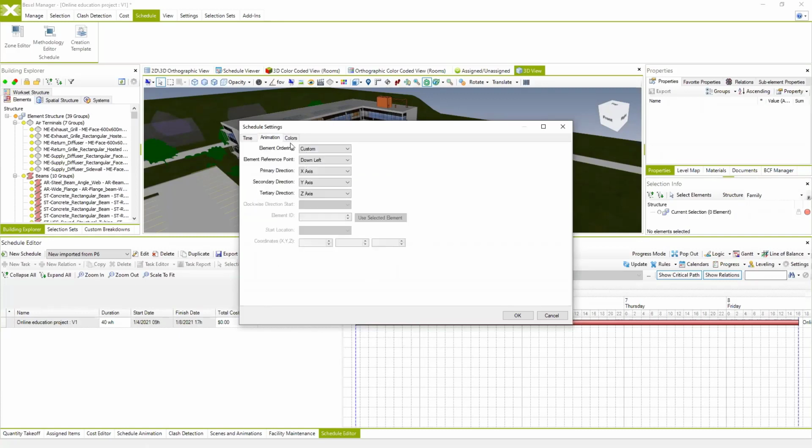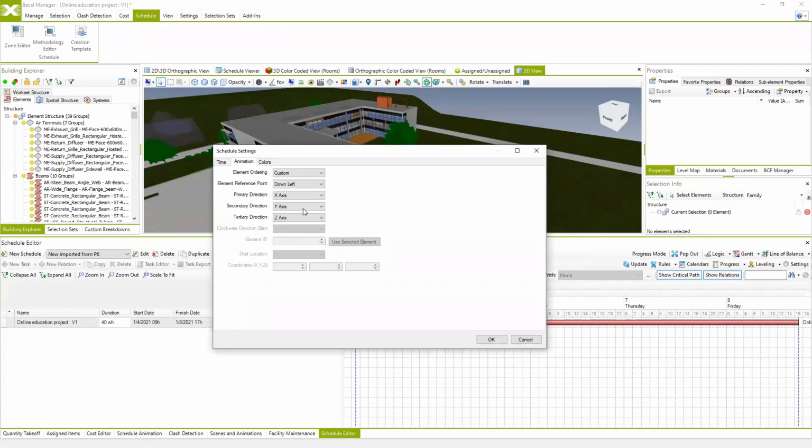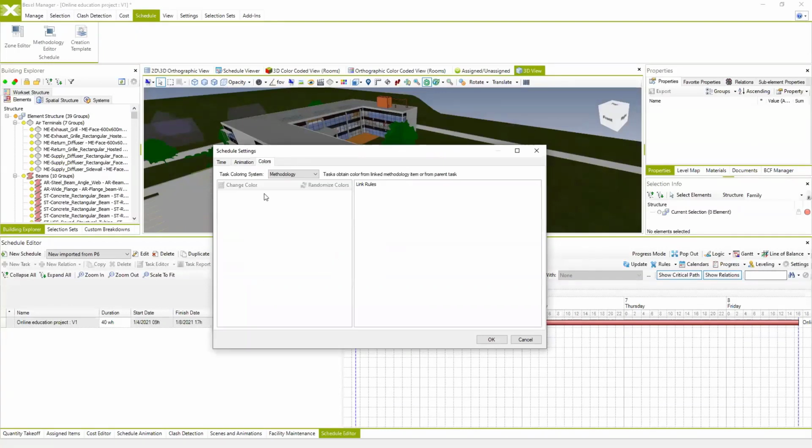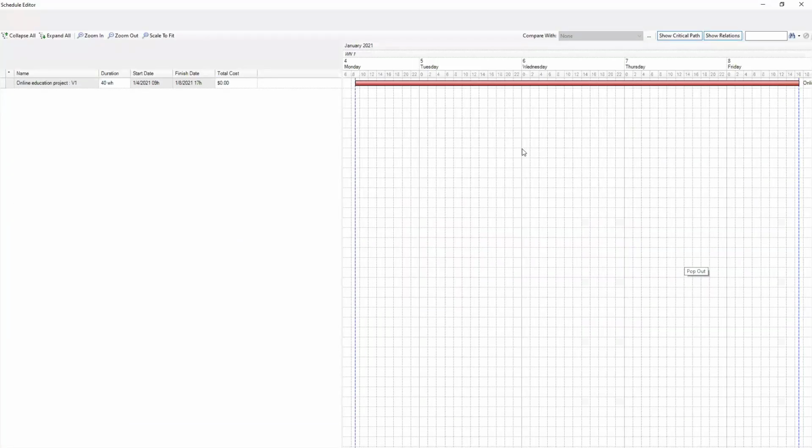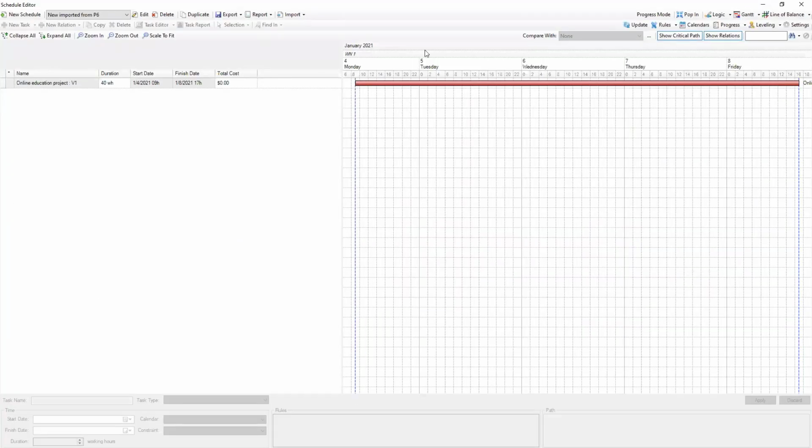Of course, you have some animation options, and these are related to the simulation itself. I'm gonna explain it a little bit later, and also colors, which will be used to colorize your elements during the simulations. So these are some basic options. Of course, you can pop out the entire view so you can see the entire schedule on your screen, and all options regarding the tasks will be available in the lower part when you pop out the window.